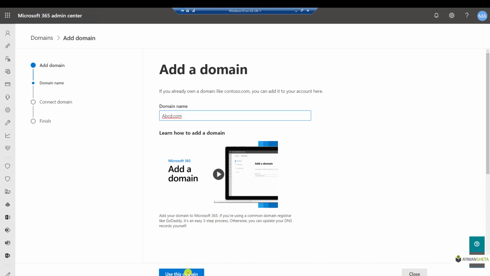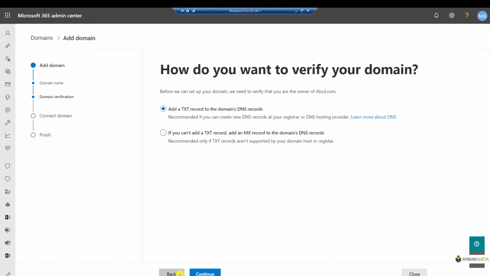For example, I would like to add a custom domain. This is not really a domain, it's just for demo purposes. So I'm trying to use this domain. I have to prove to Microsoft that I am the owner of this domain, so I'm going to start by adding a TXT record to my domain record. This is what we call a domain verification step.